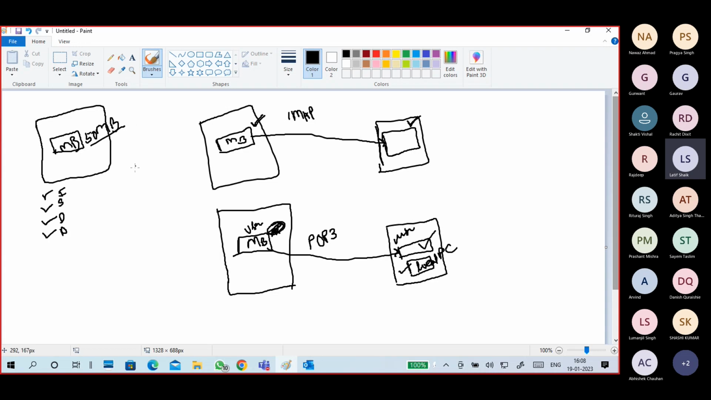So this 50 MB is not enough, right? Seriously, some people do a lot of work on mail communication. They have to send mails, they have to receive mails. So I am accessing these mails from my web browser.